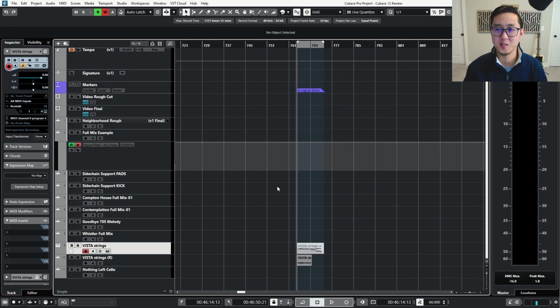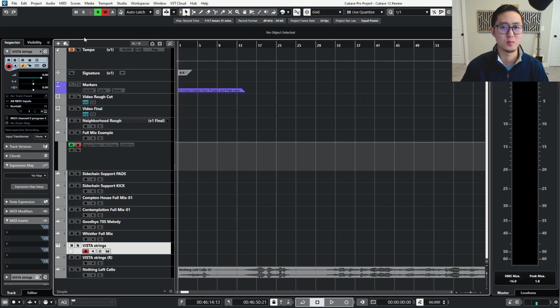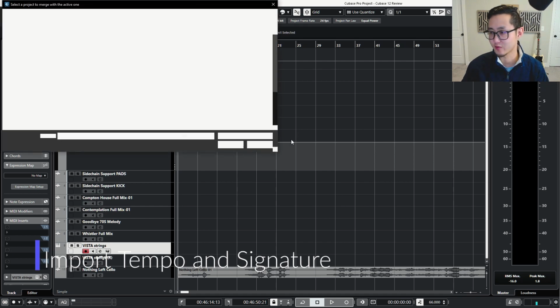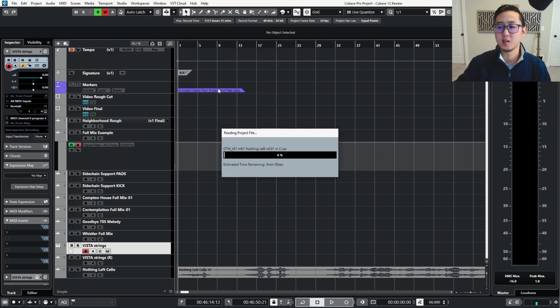Okay, let's talk about some other functions now. Other things that are useful is this import tempo and signature from the tracks from project function. So if I go over here and do tracks from project, you can see how this would work. Normally, you just click on another session, and it will pull up all the tracks that are in that session. The only difference now is you can import the tempo track and the signature track. So I'll let this load up and I'll show you what I mean by that.